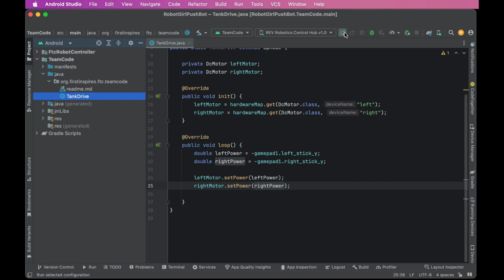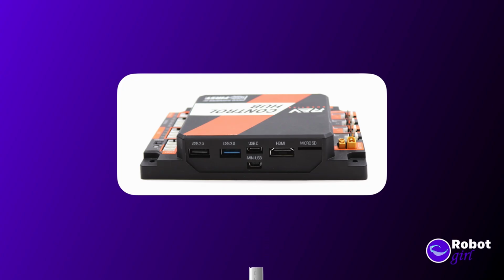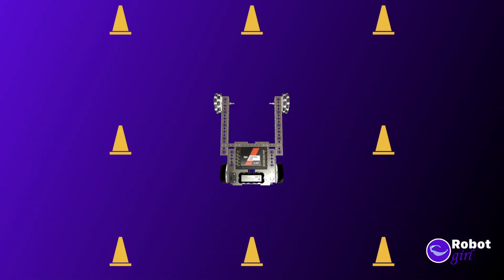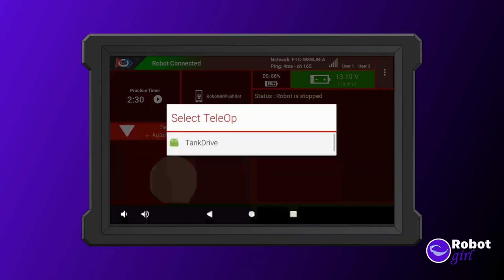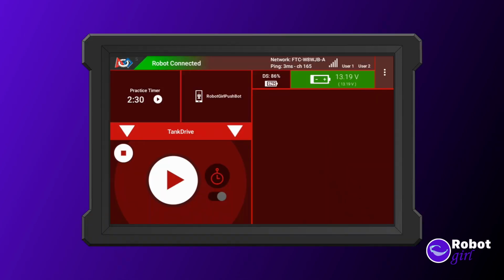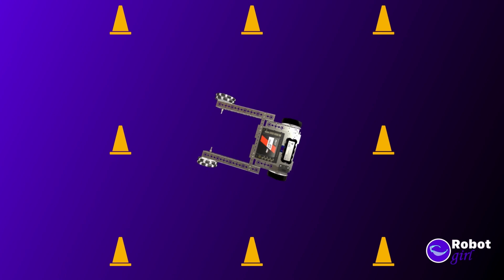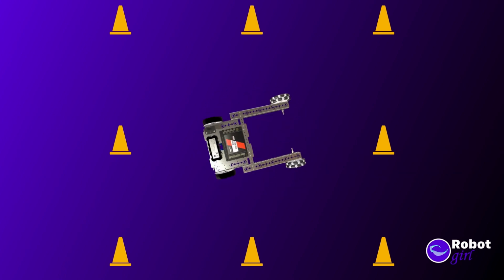Once you've downloaded the code, don't forget to unplug your USB cable. Make sure you have plenty of space around the bot because it can move this time. Like before, choose Tank Drive from the dropdown, press Init, and then Play. The robot shouldn't move unless you push the joysticks. Go ahead and try it. Oops, it moves, but it just spins in a circle.